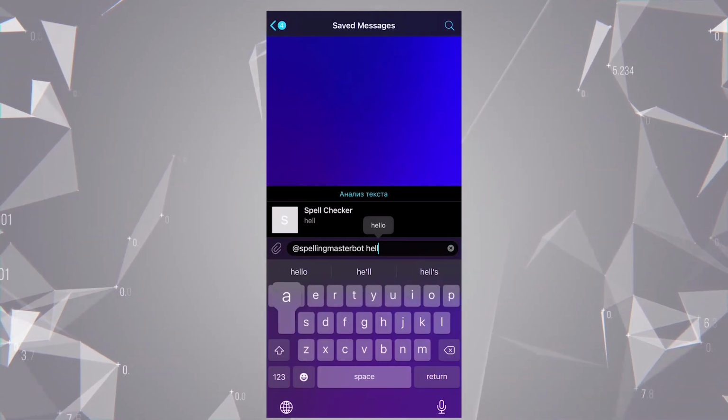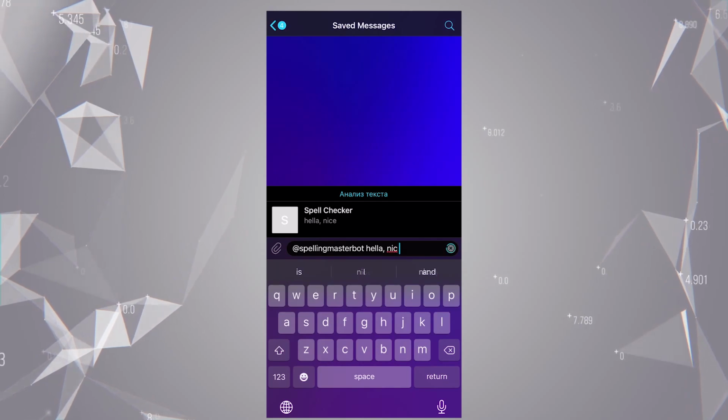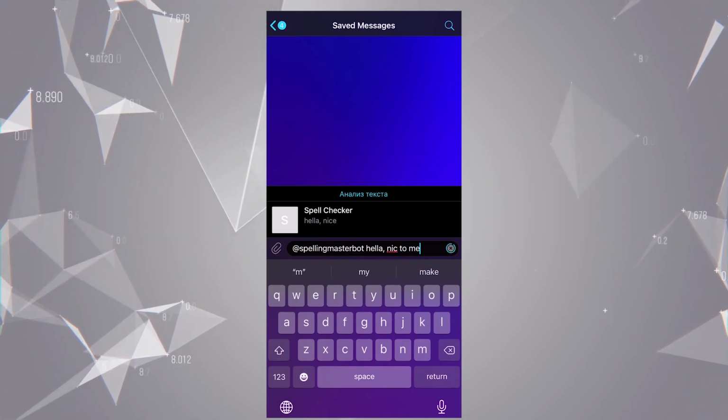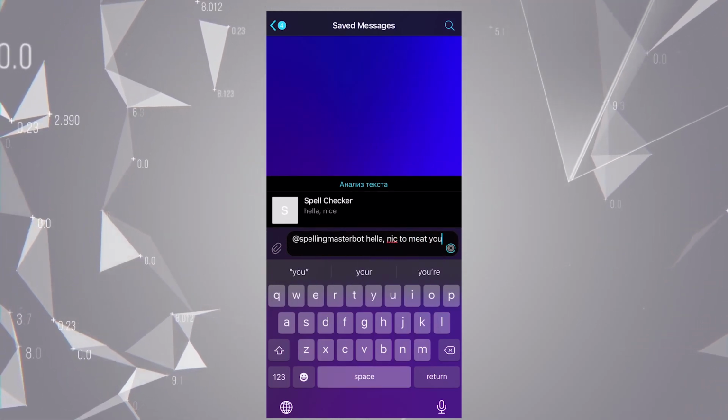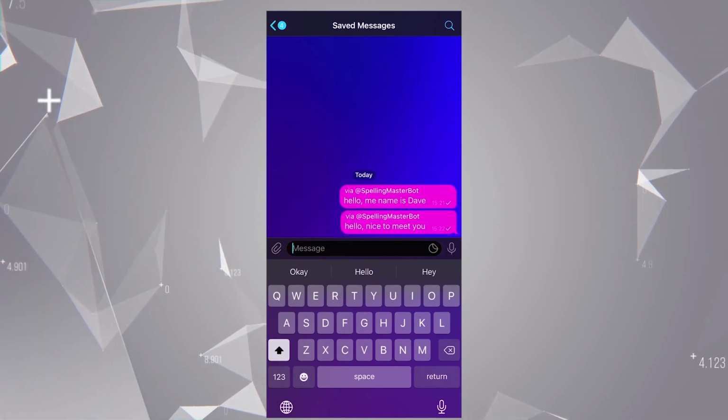SpellCheck bot works both inline and in group mode. Enter the name of the bot after the @ sign and then paste in the text to check. The bot will correct all the spelling mistakes and you'll be able to send the correct version right away.